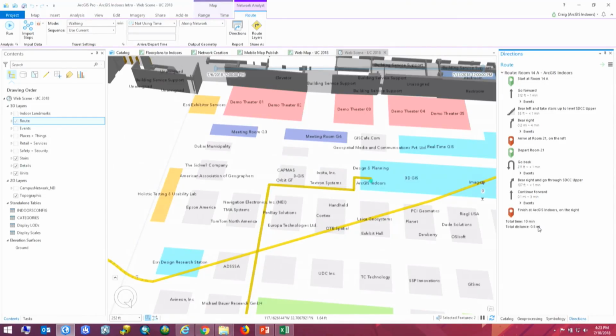So in many cases, the walk time is more interesting or relevant than the actual route, because I could probably figure out how to get to room 21, and I can figure out how to get back down to the expo hall, but I don't really have a concept of how long it's going to actually take me to do it.